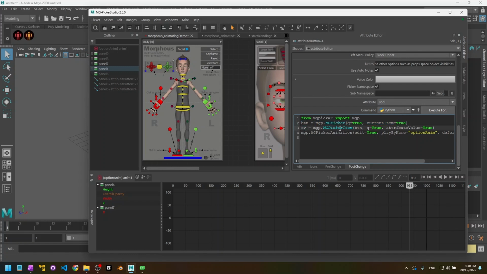And line 3 basically means, okay, what's your current value after the change? Because we are in the post-change callback. Okay, so if we turn it off, this CV will equal to false. And then this line is automatically inserted. And when it's off, we want it to play back in a reverse way.